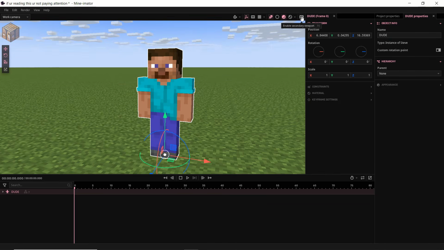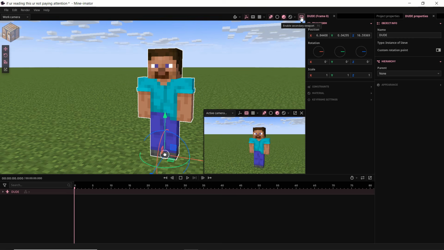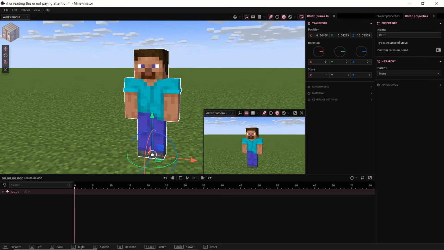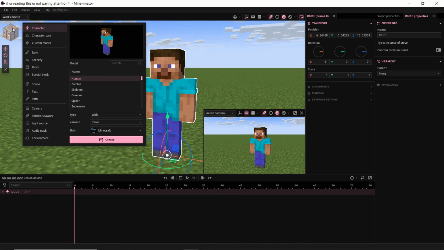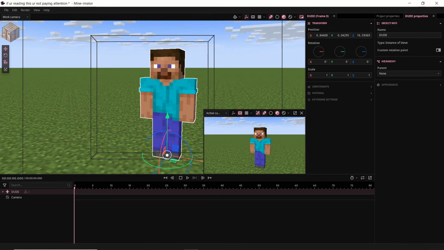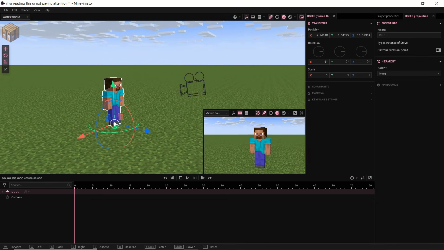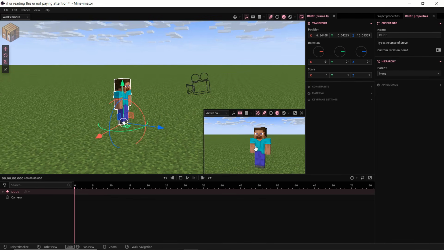Then finally we have the enable secondary viewport. Click on that, and now we have two of the same screen. If we had a camera in our scene, you can see here it says active camera, then that's what would actually be in here. So let's go ahead and do that. We're going to go into our workbench, create camera, and now you'll see that we can move around in this scene, and this stays the same because it is showing what our camera showed.